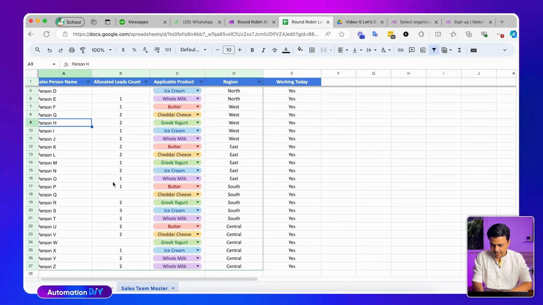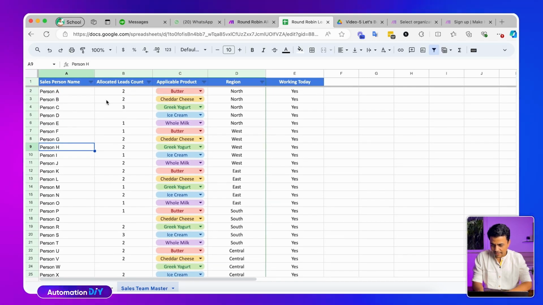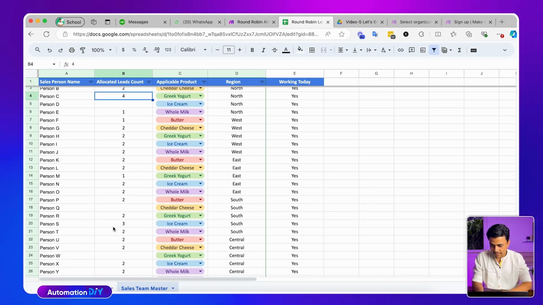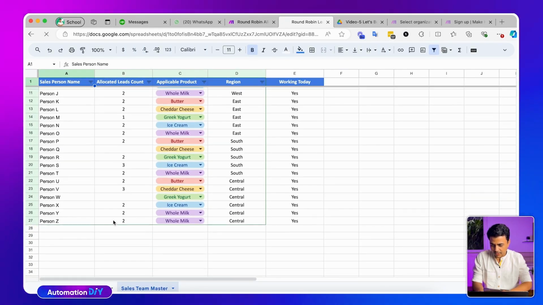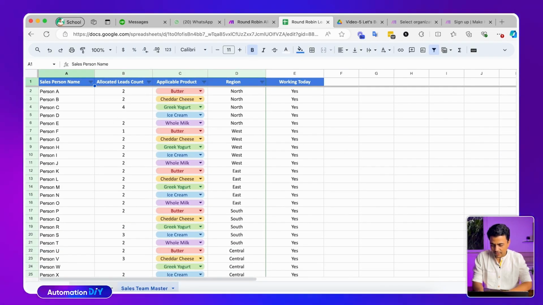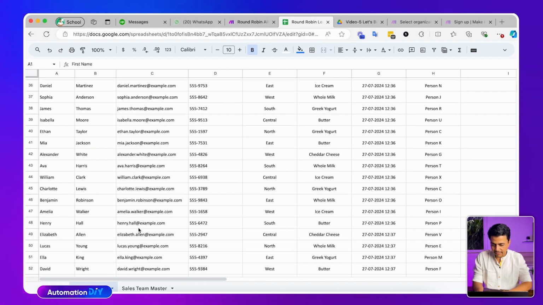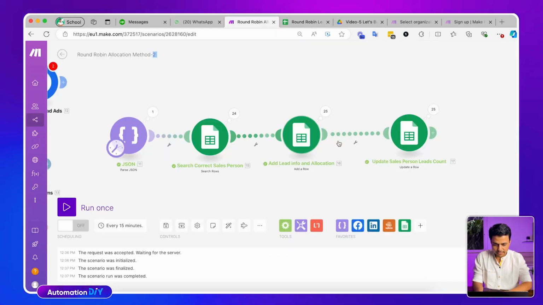And here you see, on this leads master, their count started increasing. So people are updated with 2 leads, this 3 became 4. Somewhere the next should also become 3 or 2 something, right? We'll just have to refresh and let's see. Yes, so leads started being allocated more to all of these people, and I think the scenario is still running.